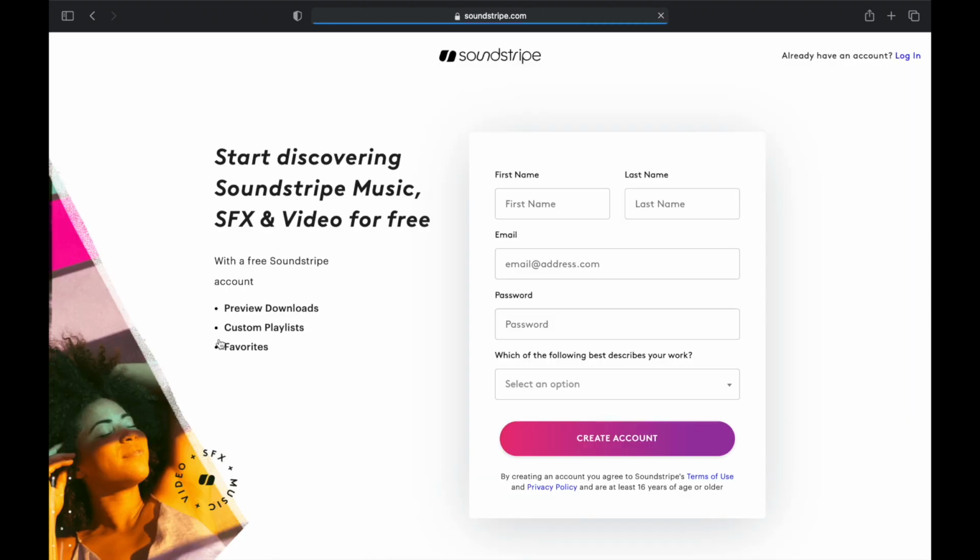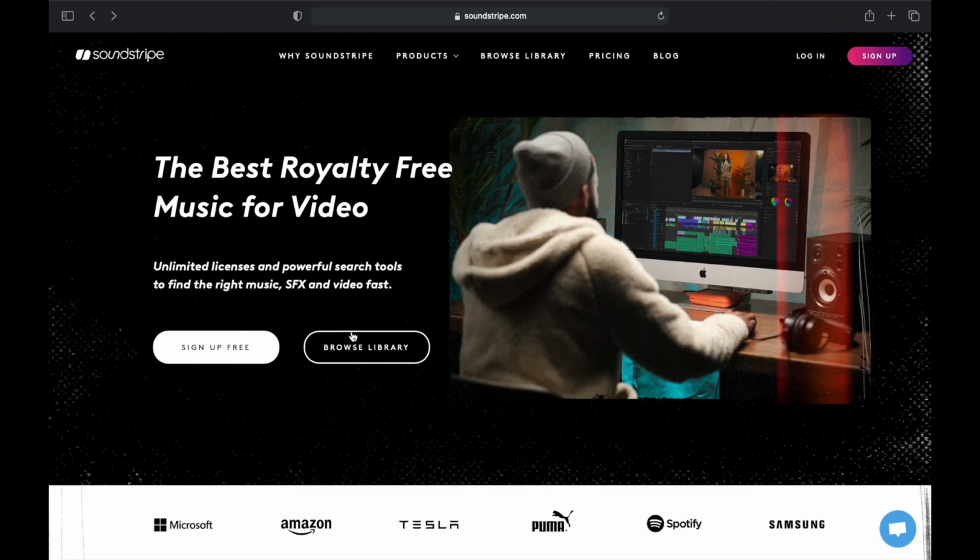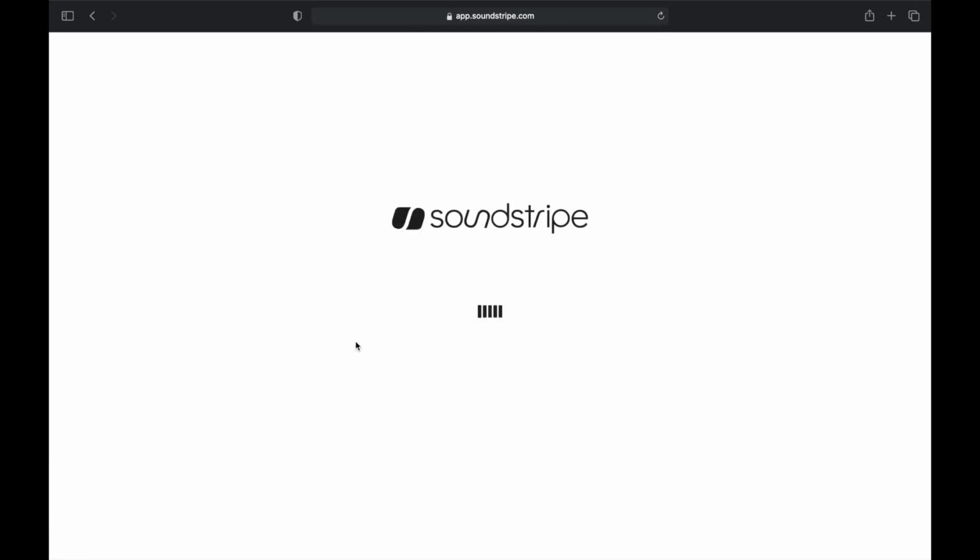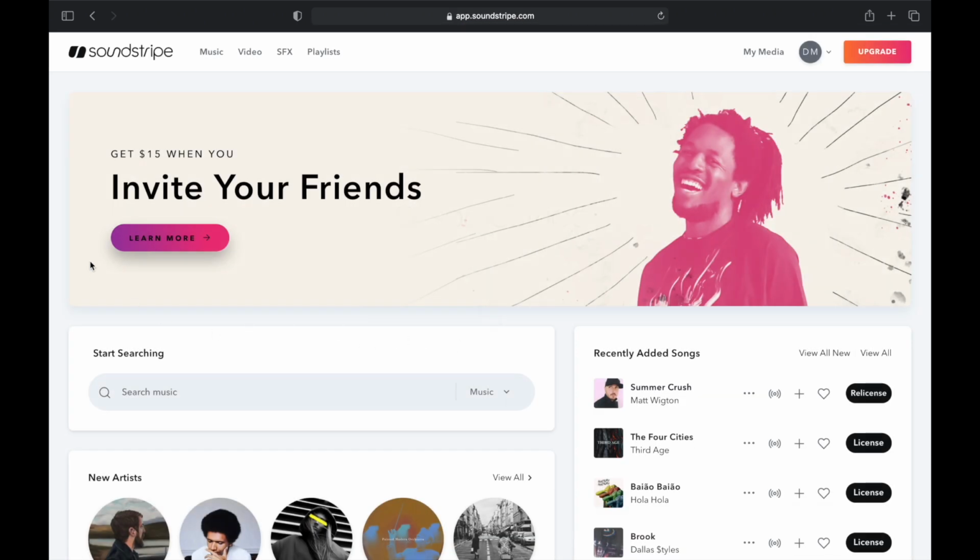So once you're actually on the website, you can just type in your details here, create a free account, and you can have a look around, browse, and get 3 free tracks as well. So it's excellent, and it prevents you having to use crappy music on your YouTube videos.